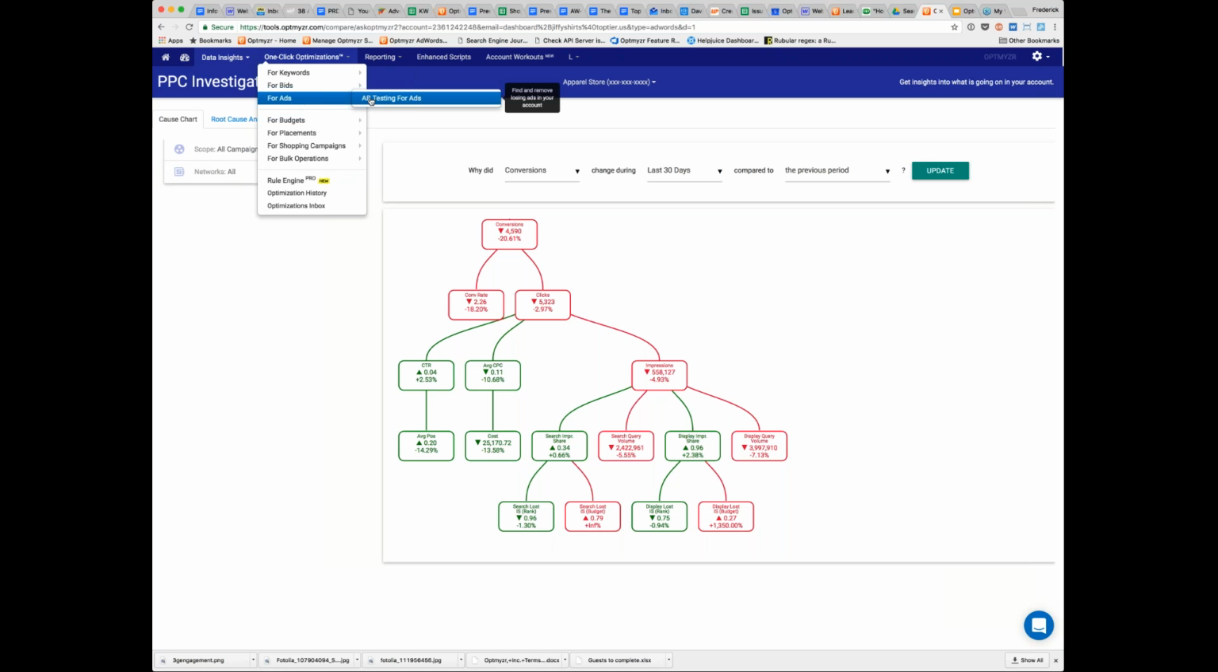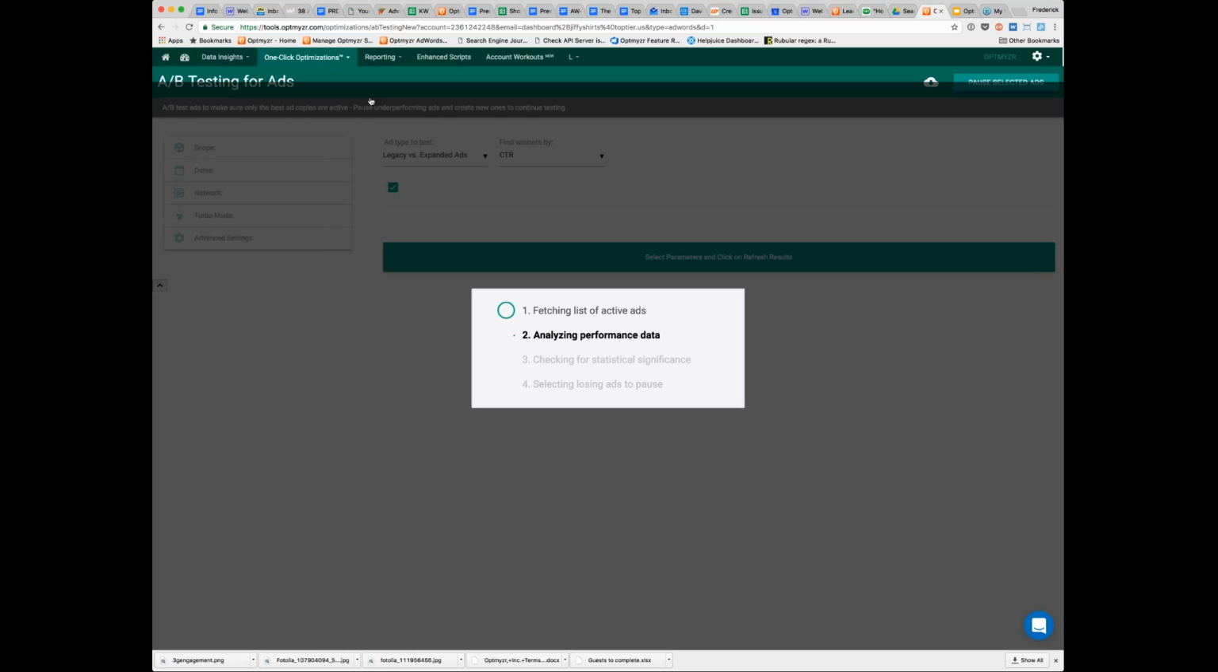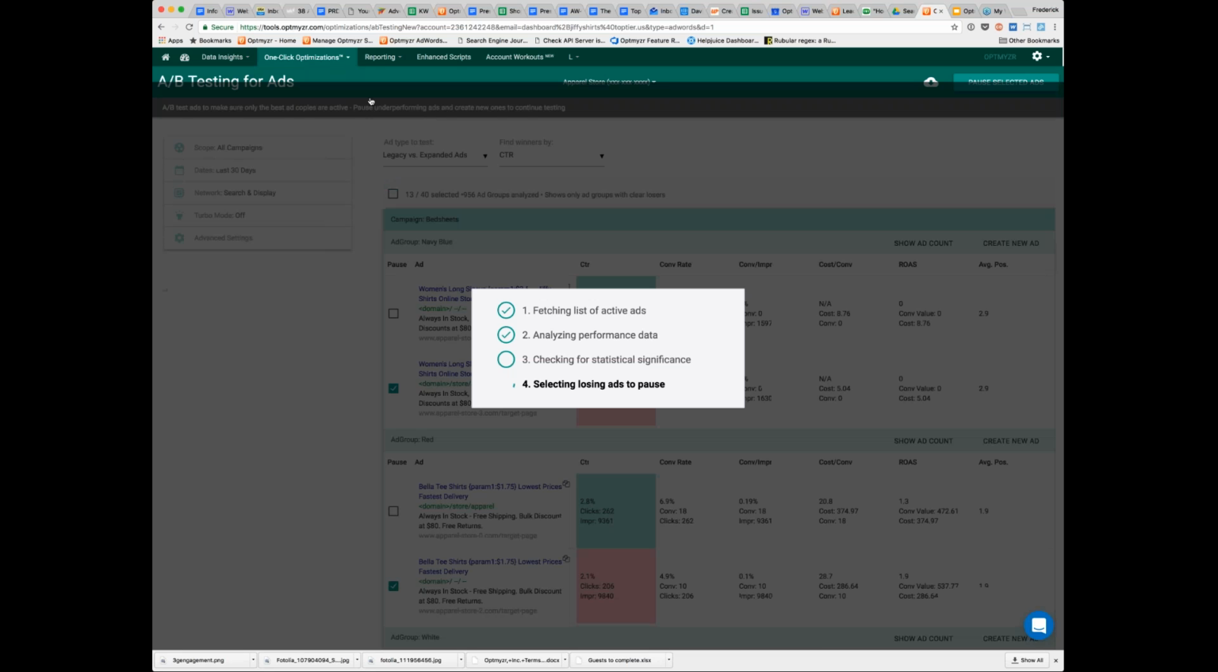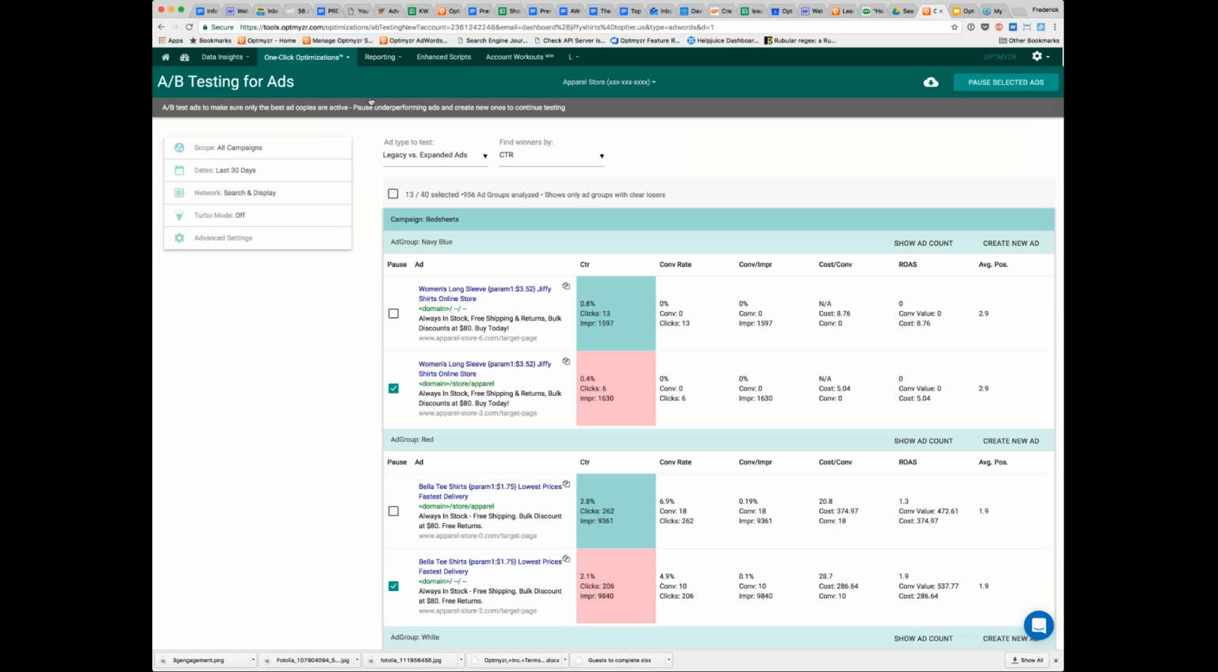A OneClick Optimization takes this data insight one step further and will also allow you to make changes based on an industry best practice. So for example, for A/B testing for ads, we will point out which ads are winners and losers inside of the ad group, and then make it very easy with a single click to pause all of the underperforming ads.